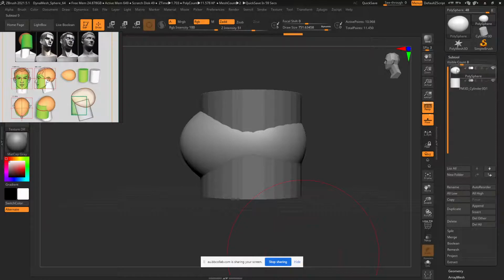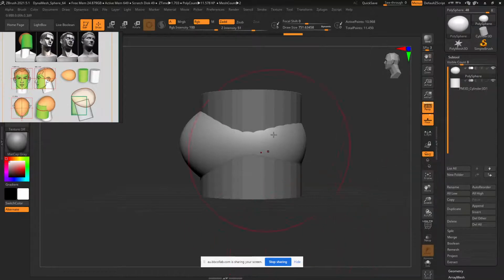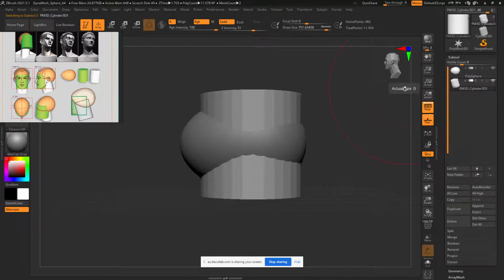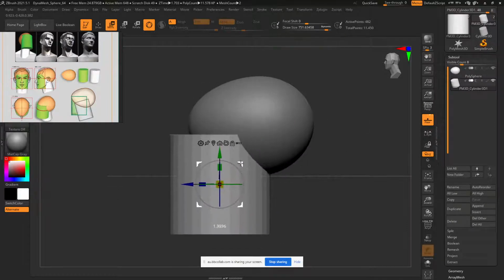So at the moment I've got two objects: my sphere and my cylinder. You can see that the cylinder is grayed out, and that's because my sphere is the one that's active. If I select the cylinder, it inverts. Now the cylinder is white and the sphere is dark, so that means my cylinder is now the active tool. With my move, I'm going to turn that off and just move that cylinder into place.